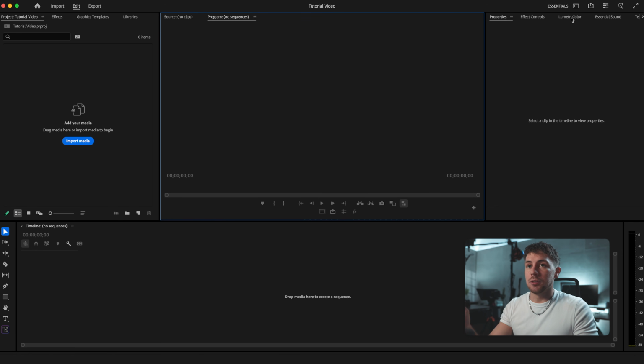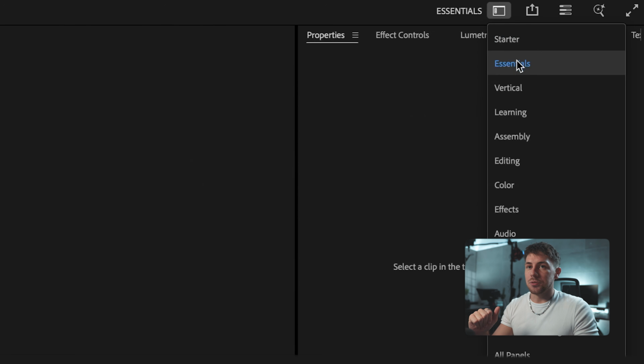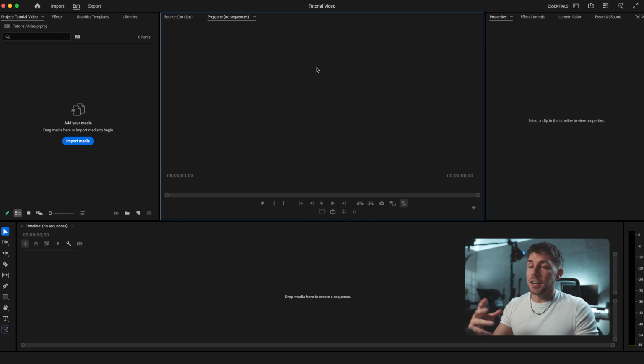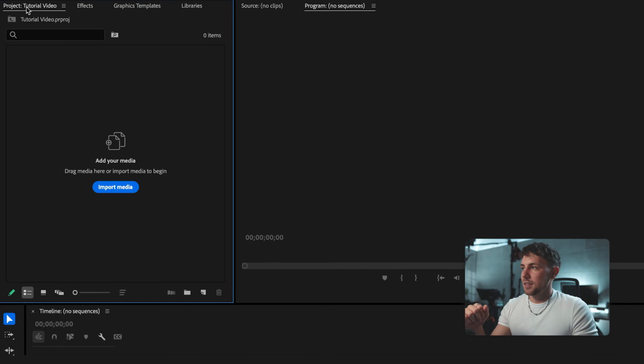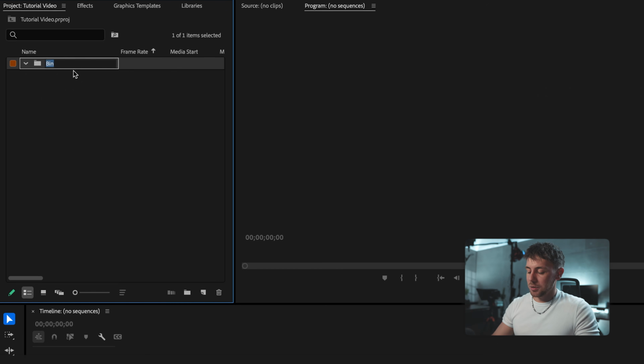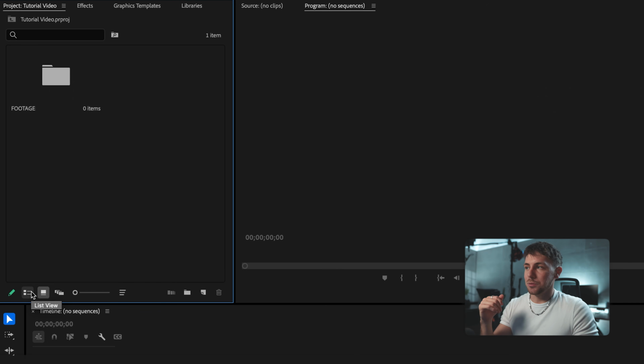To make Premiere Pro look like this, you have to go to your workspaces and choose Essentials. Now your interface should look similar to mine. The first window we need is the project window right here. This is where we'll have all our video files, audio files, etc. First, just create a bin, which we name footage. Maybe your Premiere Pro looks like this, which is the icon view. I personally prefer the list view right here.